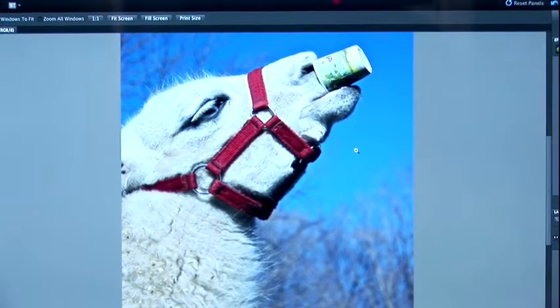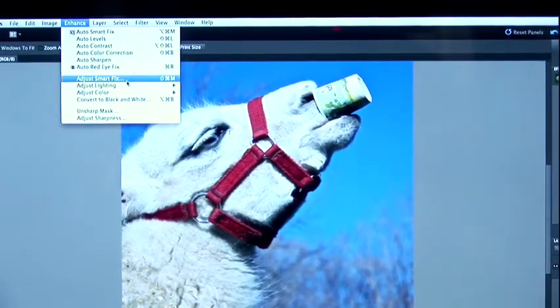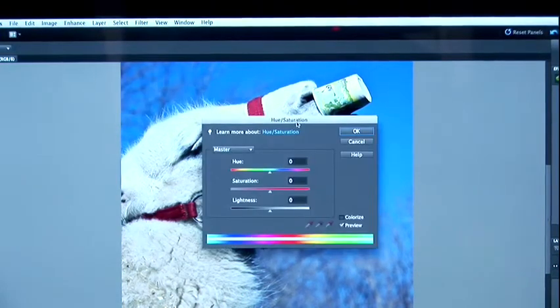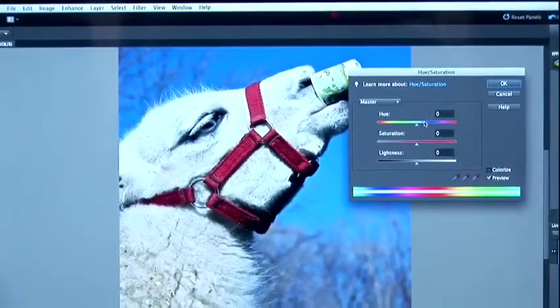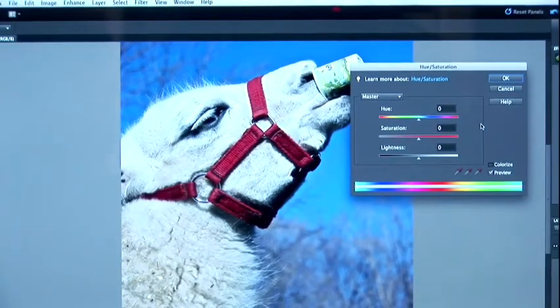So with Photoshop Elements, what we're going to do is come up to the Enhance pull-down menu, and what I'm looking for is my path to something called Adjust Hue Saturation, and that's right here under Adjust Color. I'm going to mouse over here to Adjust Hue Saturation, and this is going to produce a very, very simple dialog box. What we've got here are three simple sliders. They're pretty easy to understand.